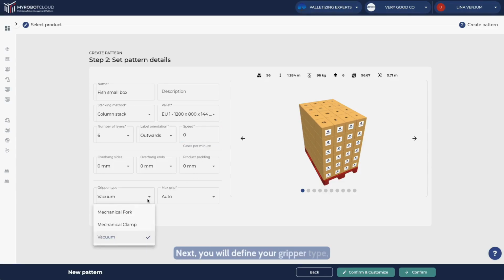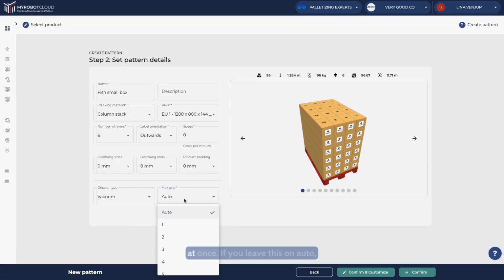Next, you will define your gripper type, either vacuum or mechanical. Pallet generates patterns differently depending on which gripper you use. We will start with the vacuum gripper workflow, and then I will show you how to set up a mechanical pattern. With a vacuum gripper, you can set the maximum number of boxes to be gripped at once.